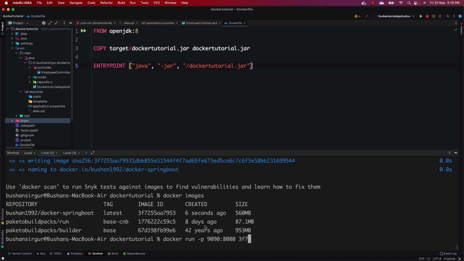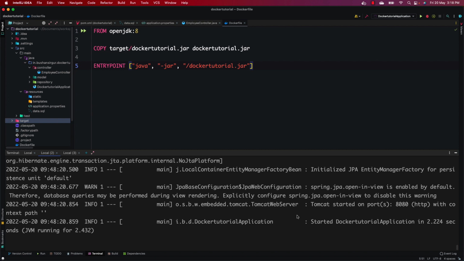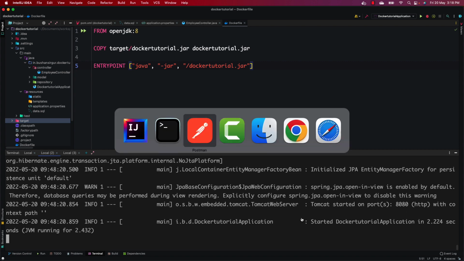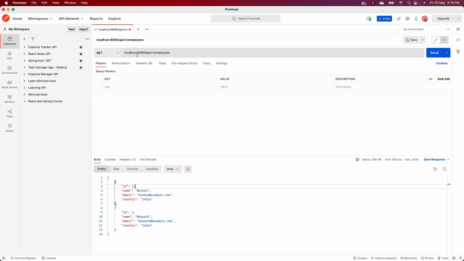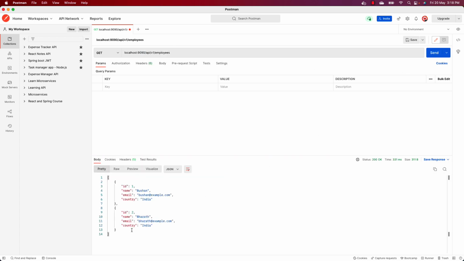And the moment we hit enter, it is going to start the container, and it is running on port 8080, as you can see. Now if you go to Postman and try to access localhost 8080, we will get an error because it is running inside the container, but we have mapped this 8080 to another port, which is 9090, on which we can access our application. So let's change this to 9090. Click send. You can see we get the two records.